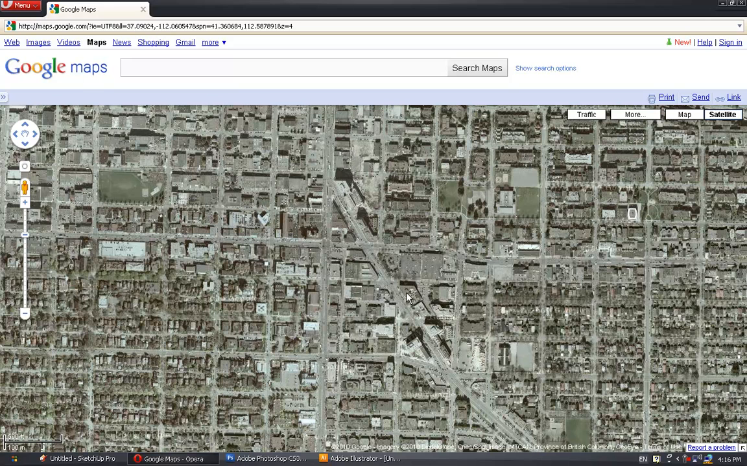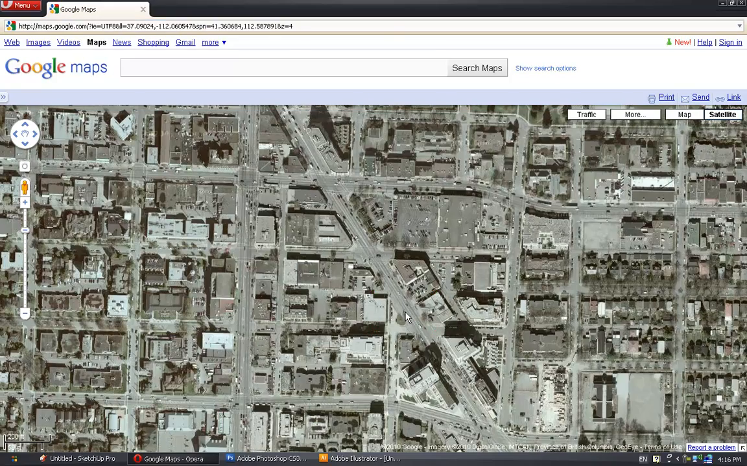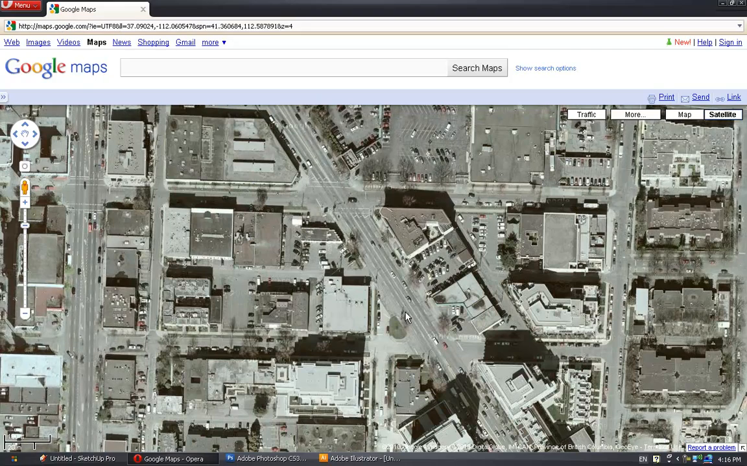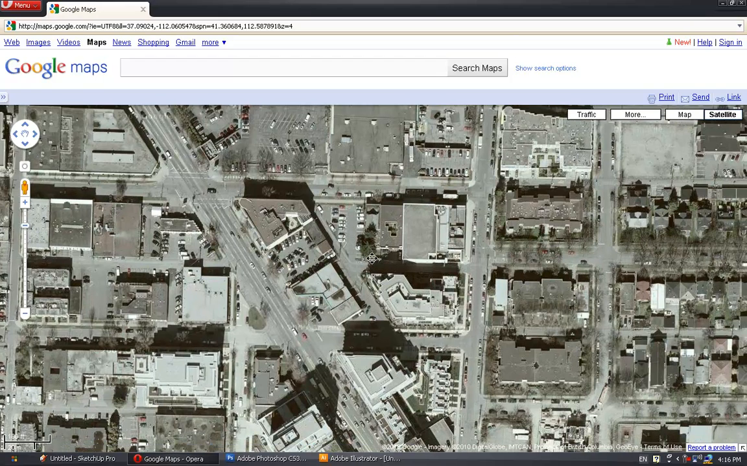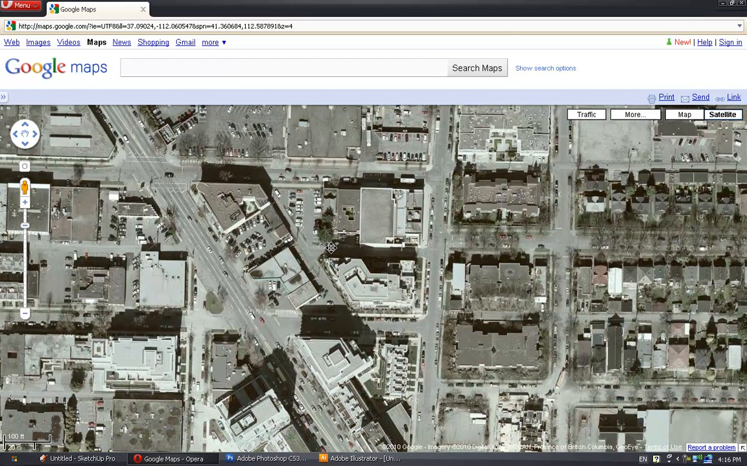Alright, now for the fun part. Let's try and model something that actually exists. So let's say we want to model, I just picked a random block, this one here. Now this will teach you the general workflow of how to take something from Google Maps and transfer it into SketchUp and give it heights.